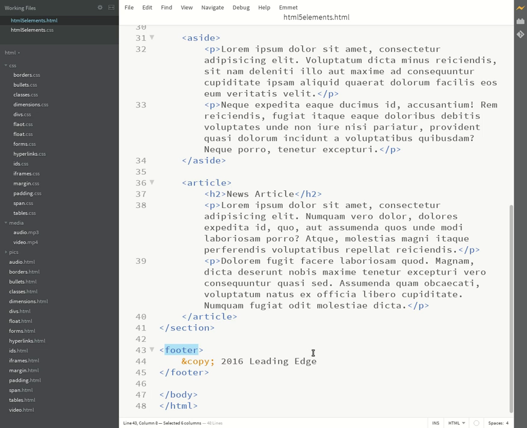And then our footer, very much the same as the header. This could also have been a div, but in this case we're just giving more meaning to it, and people can see quite clearly that this is in fact a footer.